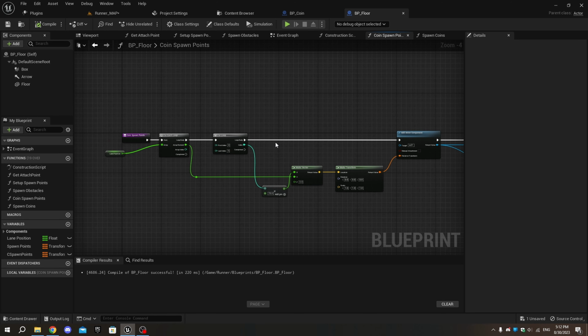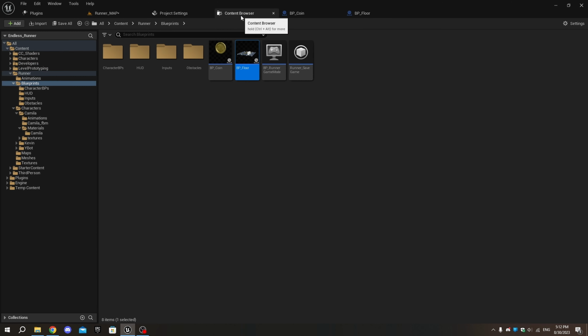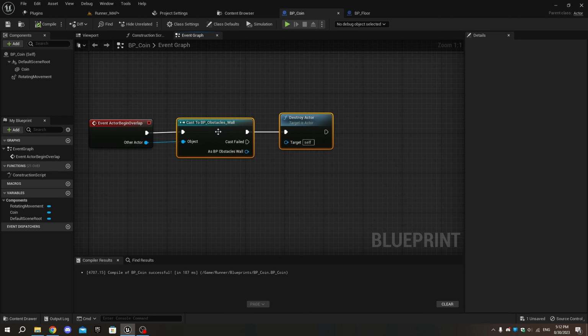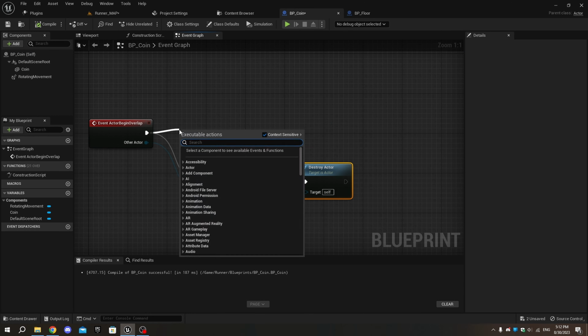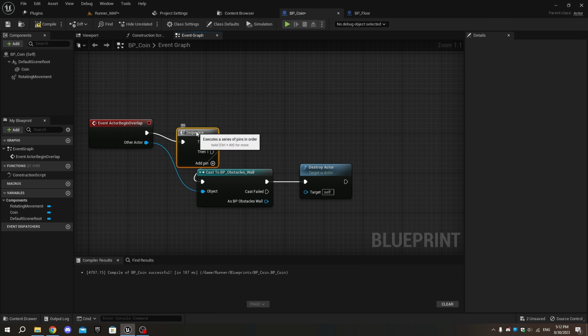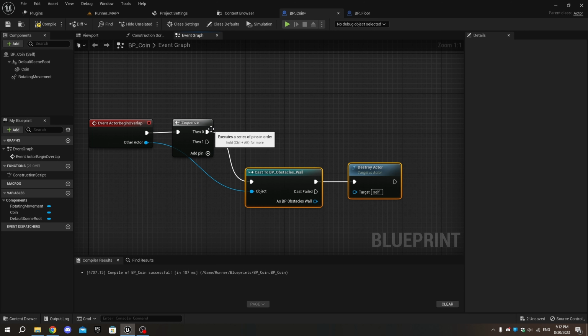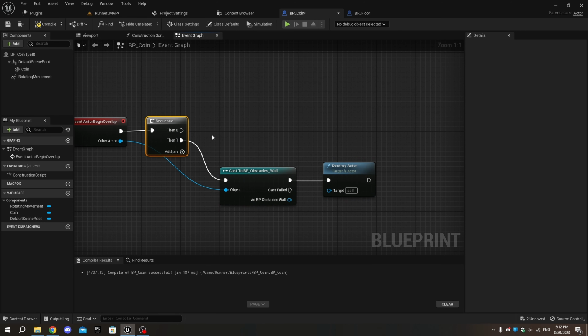Now, let's make the character collect the coins. Go to BP_coins in the event graph. Select the cast to obstacle and destroy actor nodes. Drag them down, and from the execution pin of the event actor begin overlap, add a sequence node. Connect pin 1 of the sequence node to cast to obstacle.